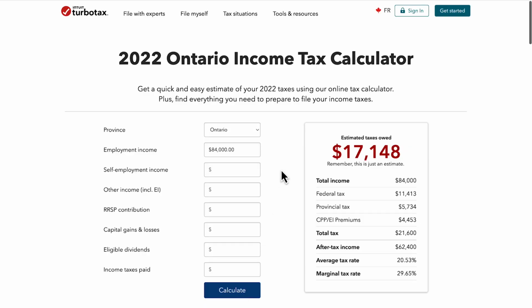Let me show you an example to show you what I mean. Okay, let's pretend you live in Ontario and you have a salary of $84,000. Well, after taxes, your net income or after-tax income is $62,400. But what if your boss wanted to give you a $1,000 raise? Is it worth it? Yes, it is. Even though you are paying a little bit more in tax, remember your after-tax income is still higher.